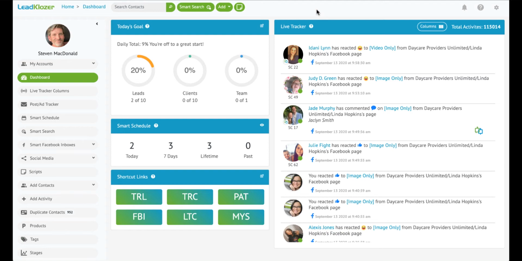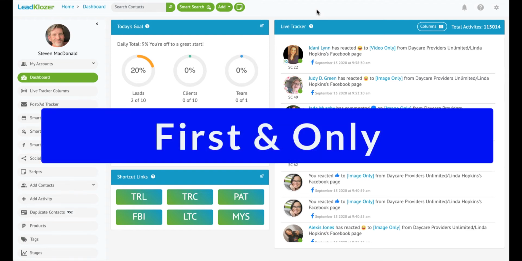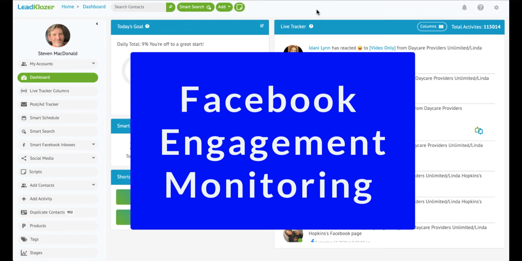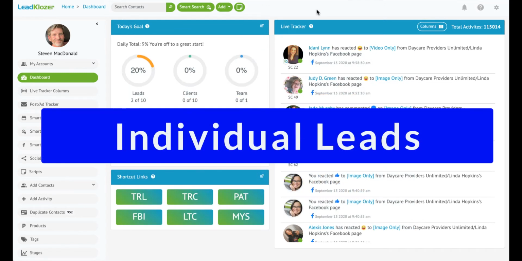Welcome to LeadKlozer, the industry's first and only real-time Facebook engagement monitoring service for individual leads.